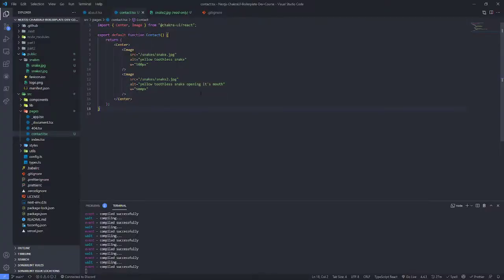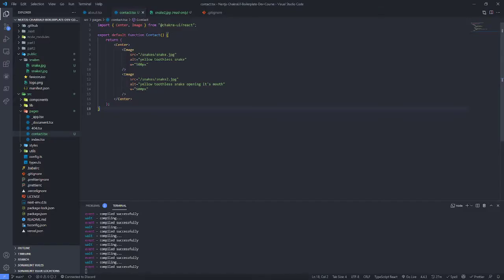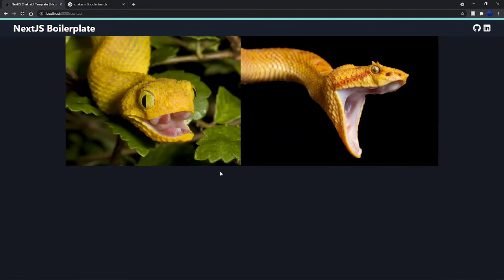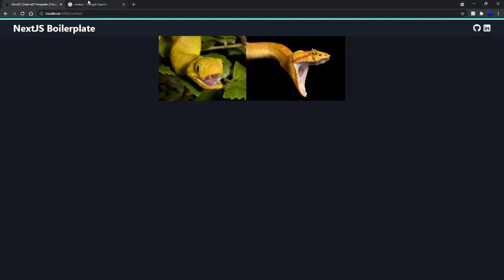You'll see that they both have a width of 100, but I want them to be equal heights. So I'm going to go back and set the height to 500. So there you go. Now they are even here. Okay. So I'm going to set this back to actually 250 because I'm going to add another snake image.